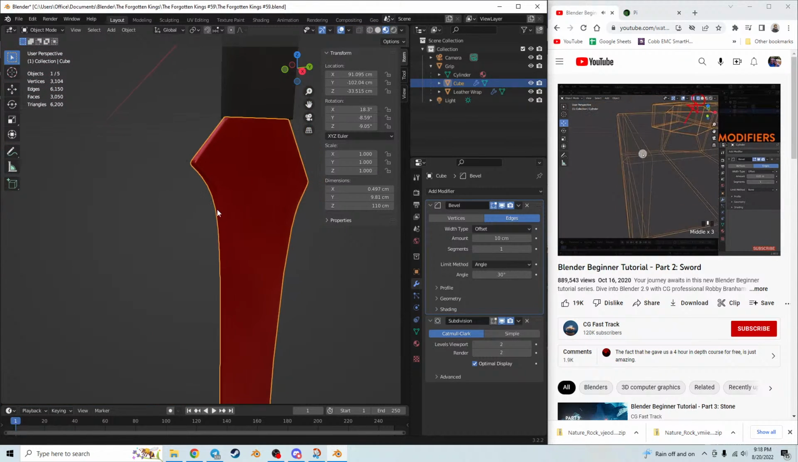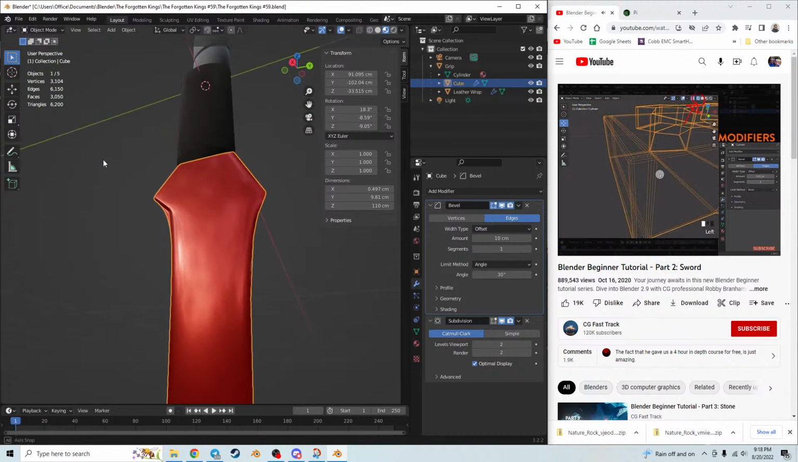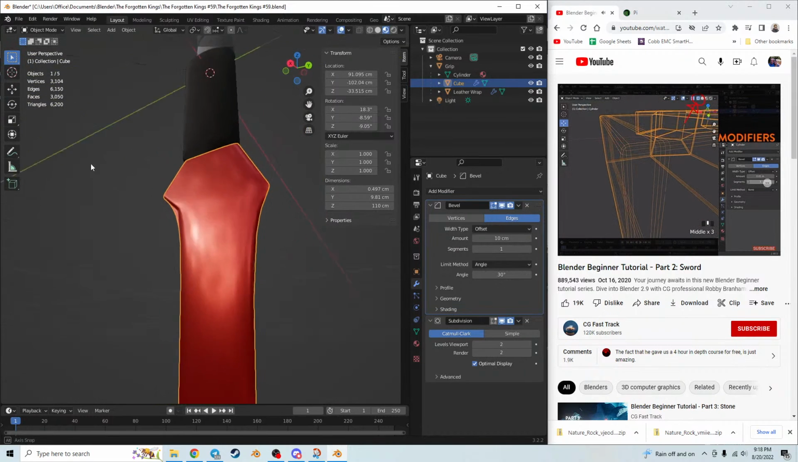And next up, we have our segments. So how many polygons do we actually want to see? If we switch this up to something like 3, we see, okay, now the edges become even more round, right? Just by boosting up the segments here.